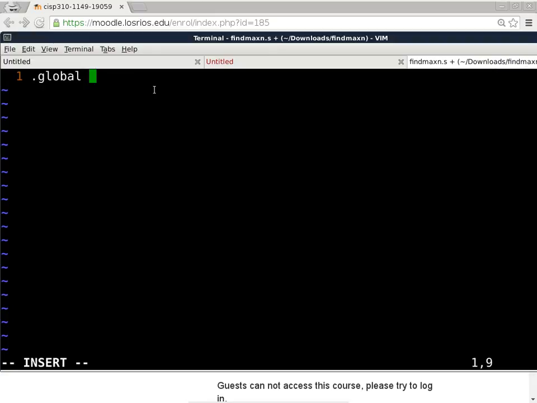Remember to do a .global, because otherwise find max n as a label is not exported, and the linker is going to have a problem finding it. At this point, I'm not going to do much about it. All I'm going to do is move a 0 into EAX as my return value, and then return. So I'm ignoring all of the parameters. This is just a little stub function.